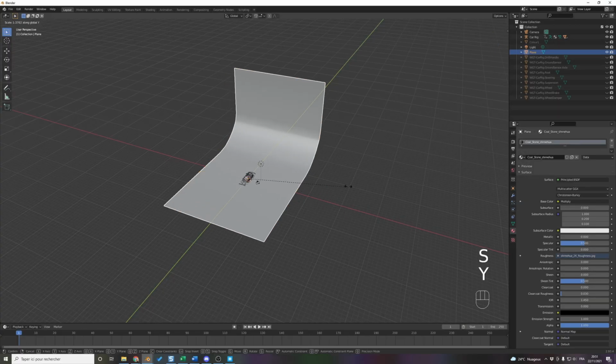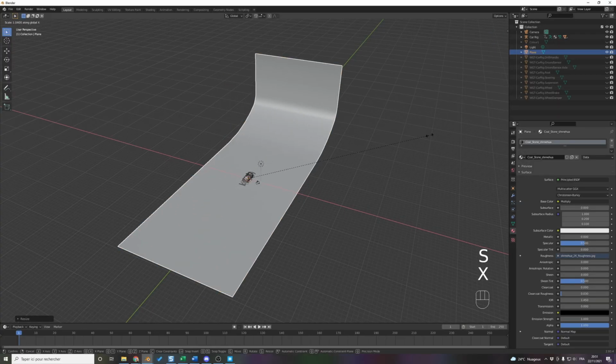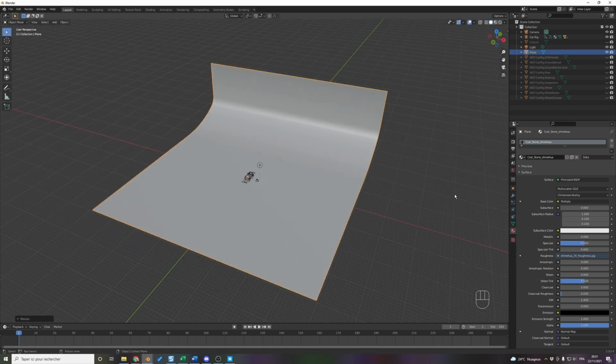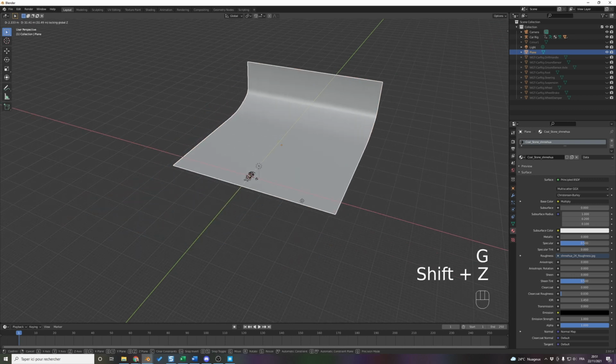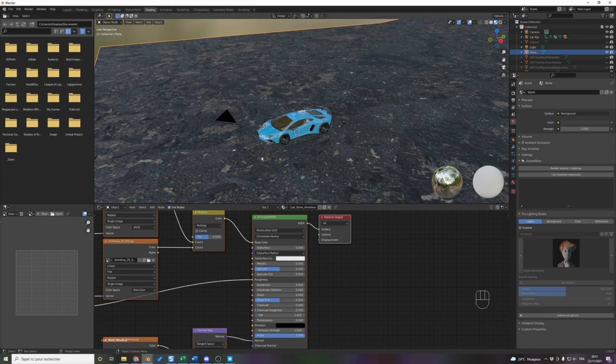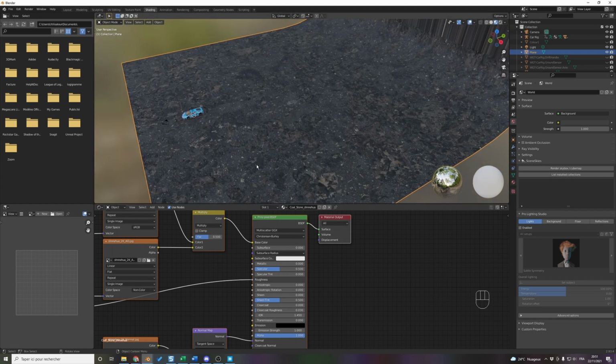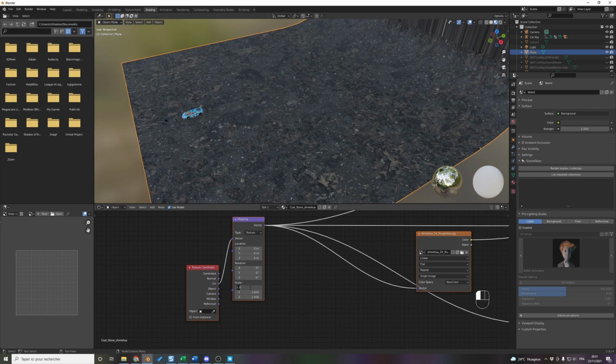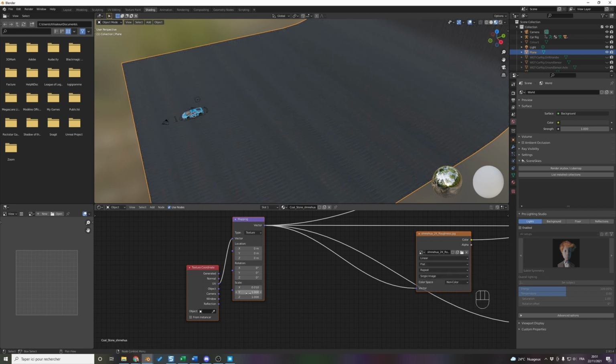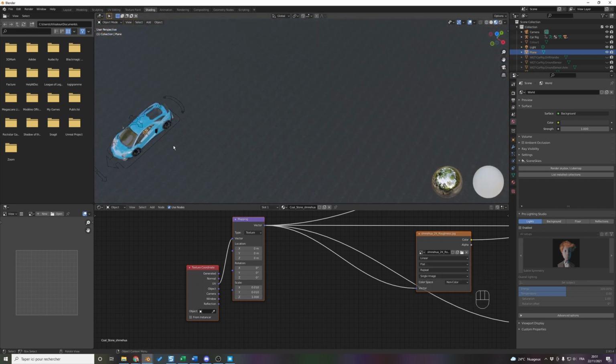Scale the floor on the Y axis and then on the X axis. Move it to have your car near the start of the floor. Now go in shading and scale down the X and Y of the mapping until you have something you like. Mine is around 0.01.